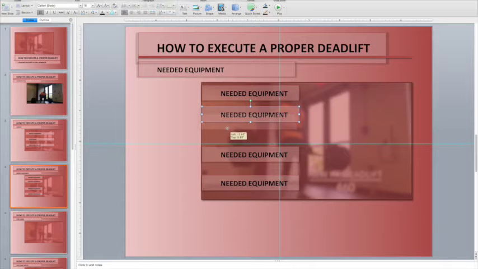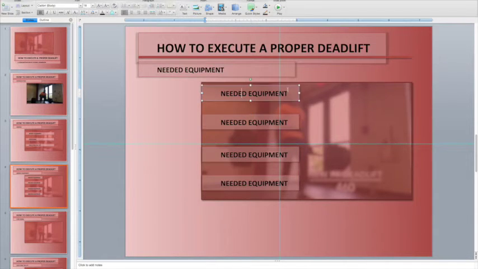We'll come back and fix this. So the items that we're going to need are, of course, clothing. So I'm going to go ahead and fix that. Gym attire. We will also need proper shoes.